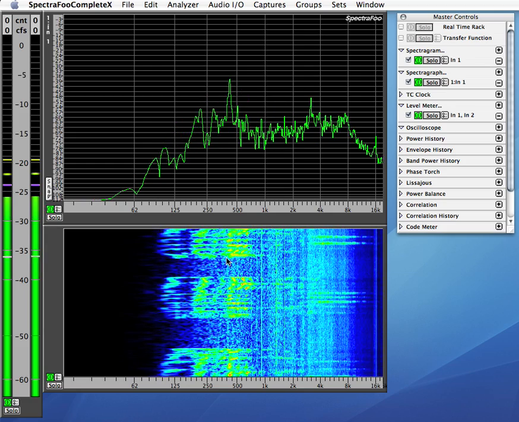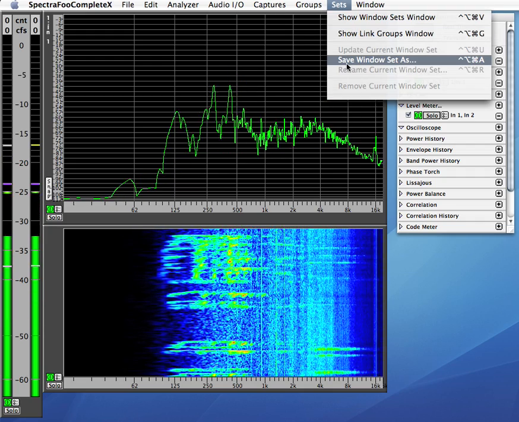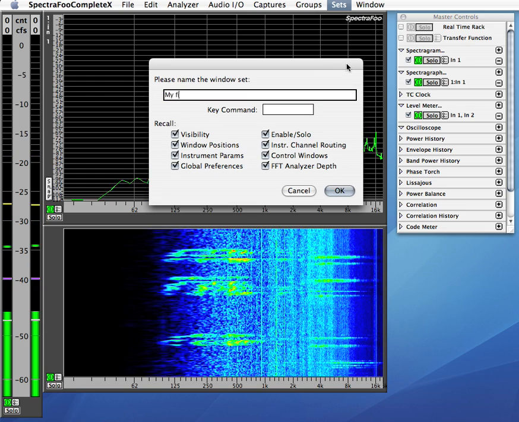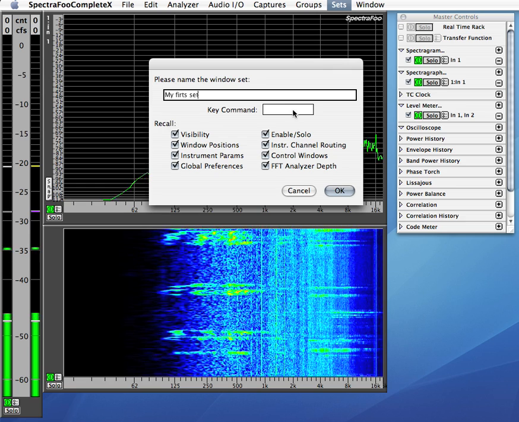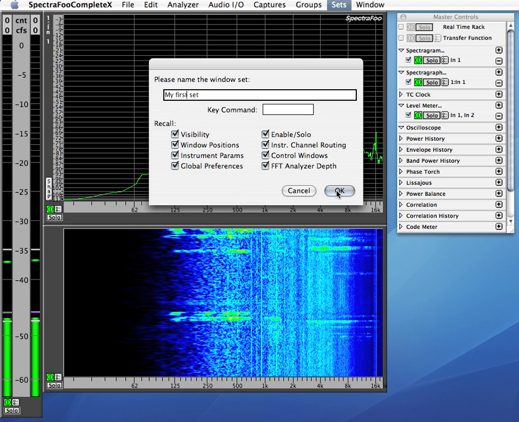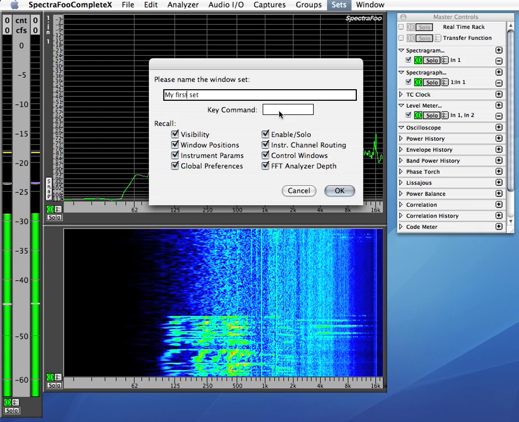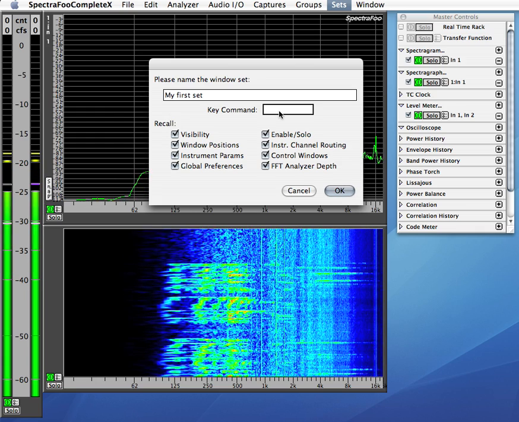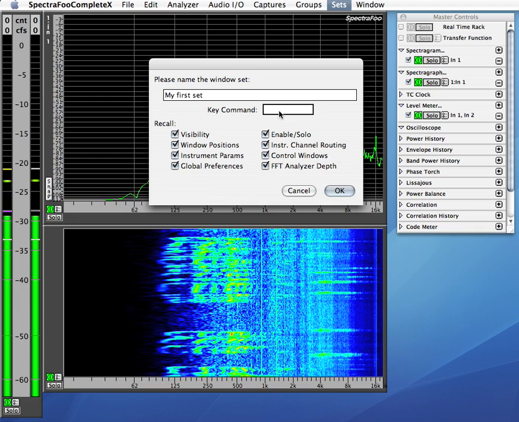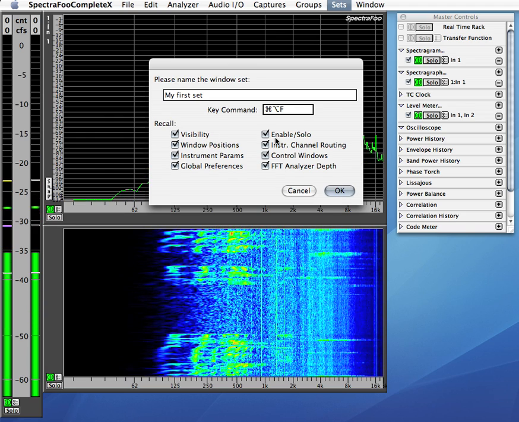Wouldn't it be great to be able to have this recalled very easily? Well, we can. If you go back to Sets and Save Window Set As, we'll just call this My First Set. Or first. For each window set, you can set a key command that will allow you to recall it very quickly. Make sure that you don't use a key command that conflicts with a setting within SpectraFoo. So I'm going to call this Command Option F. Here you can set what parameters are going to be recalled with the window set. We'll just have it recall everything.